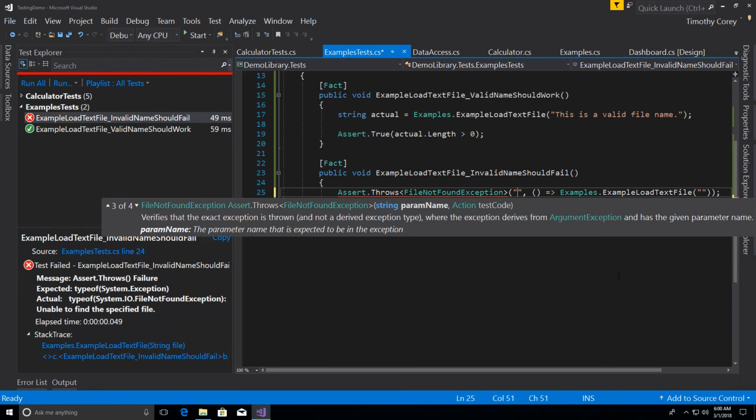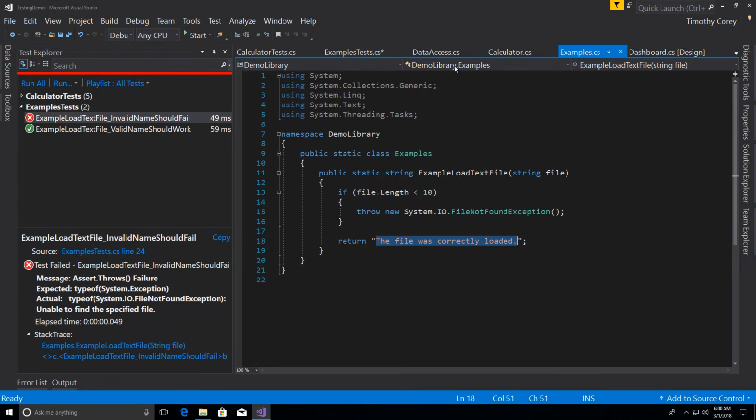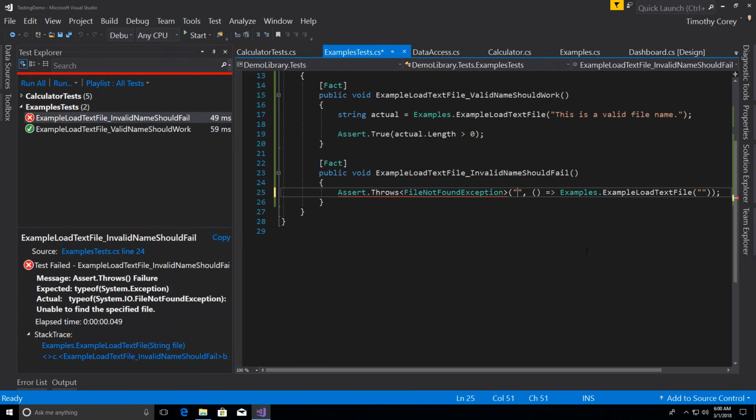Say it's the first name, last name, email address, phone number, and age. Well, which one of those properties was the problem? If any one of them can throw an exception, which one was the ultimate problem? Well, we could pass in a parameter name right here. So we could say, well, the parameter name is file. I'll just put file here.